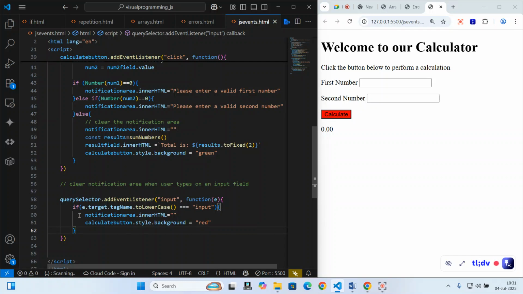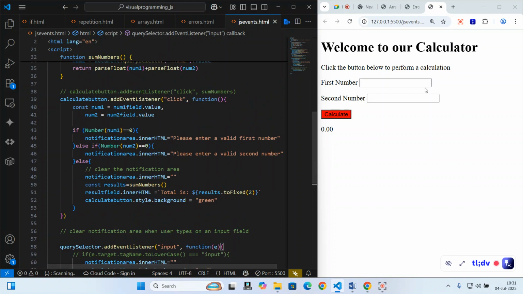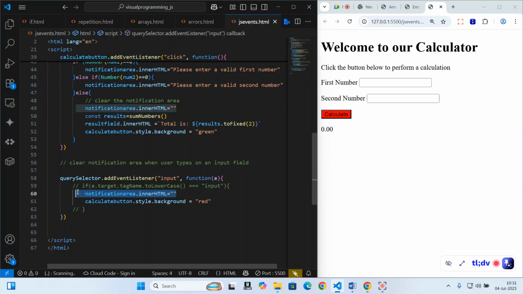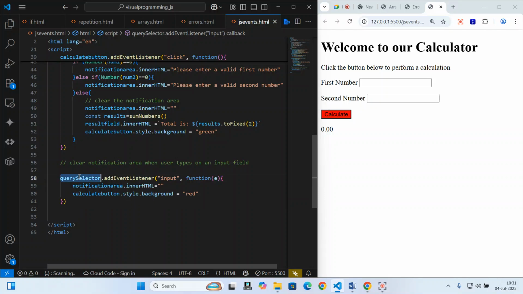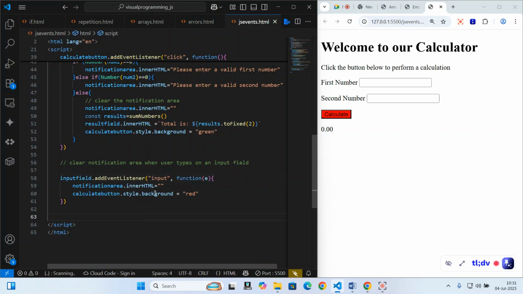Well, I don't need the target name, so it's just going to be an input. Whenever you type on an input that is a number, I'll simply remove or clear the errors. Then I'll change this color back to red because it could have been green during calculation, and then we are good to go. So let me just remove these two lines over here and move these ones backwards, like that. That's the code that I'm looking at. So this is not querySelector; it's actually inputField. On inputField, you add an event listener. Input means as somebody is typing on the field itself.